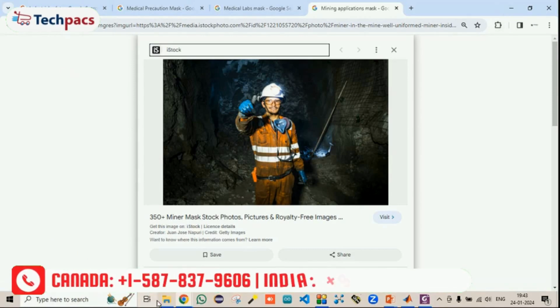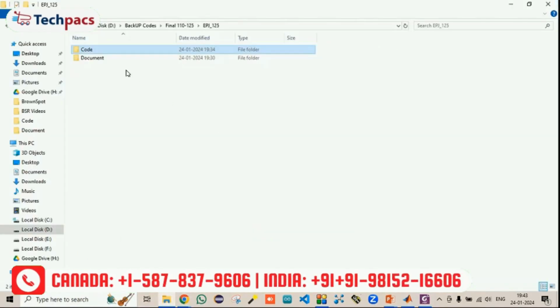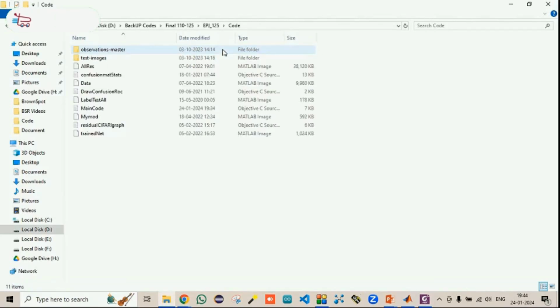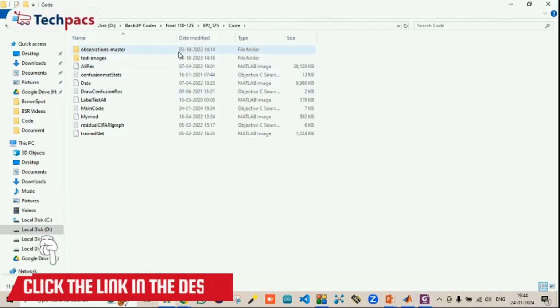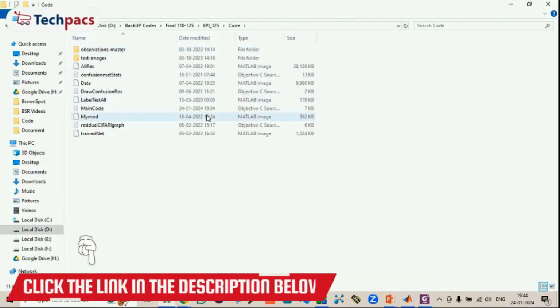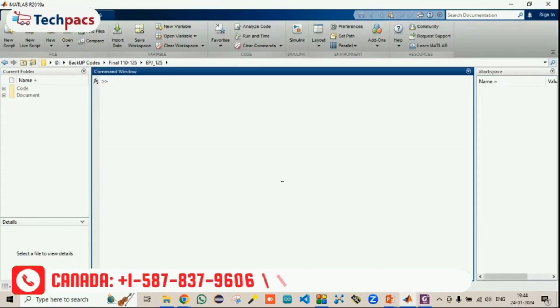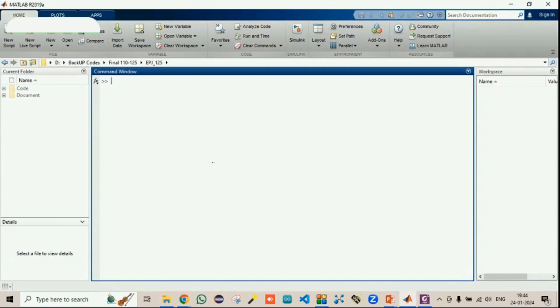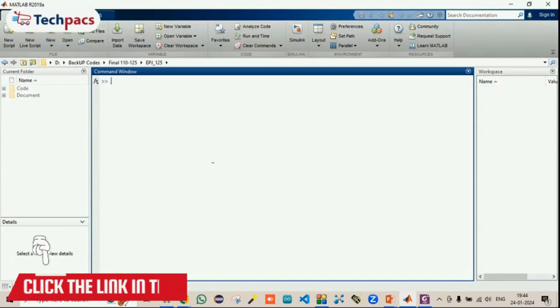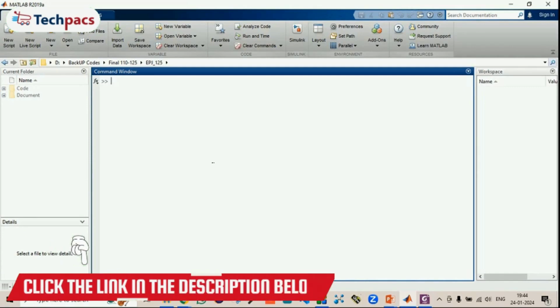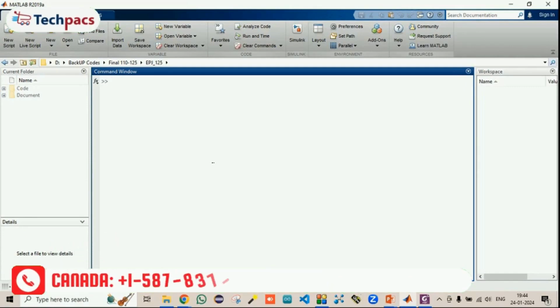So let's see how the code is to be executed. We will give you this folder. In this folder, you need to go to the code. All the dataset and the files have been placed here. Along with that, these are the MATLAB files, so you must have MATLAB software installed in your system. The recommended version is MATLAB 2018 or 19. You can use a higher version also, but make sure 18 and 19 are recommended, and it should be a full version, not the trial one.